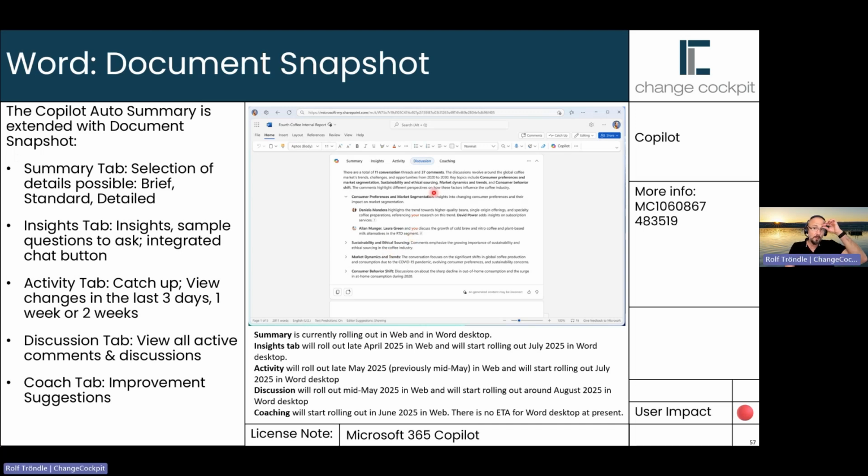Word document snapshot features, or let's say the auto summarization feature, will be extended. You should already have the auto summarization feature when you have a Copilot license. This means as soon as you open a Word document, you will see the auto summarization on top of the document. This will now be extended with tabs. The summary tab, which will show you the summarization part you already have.